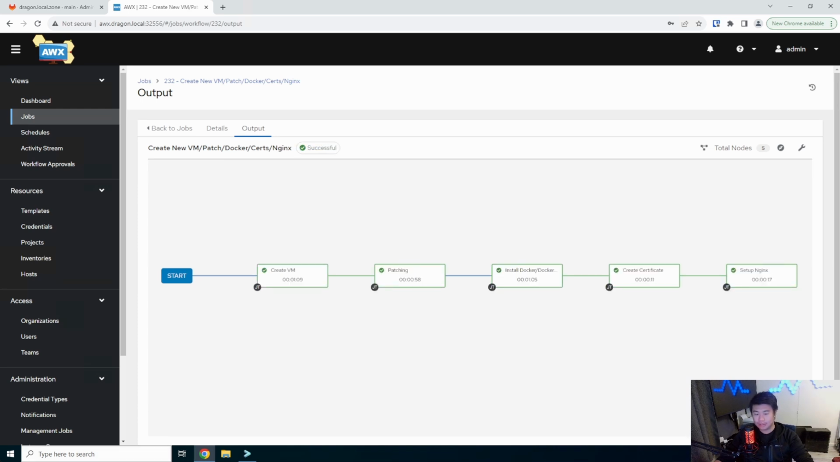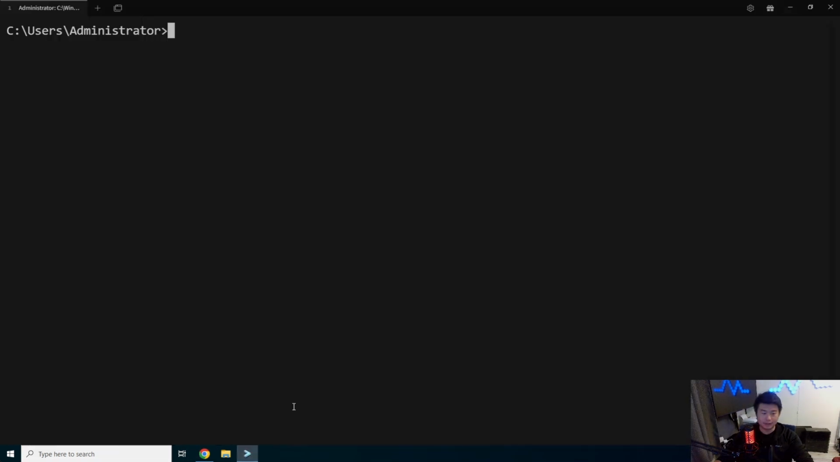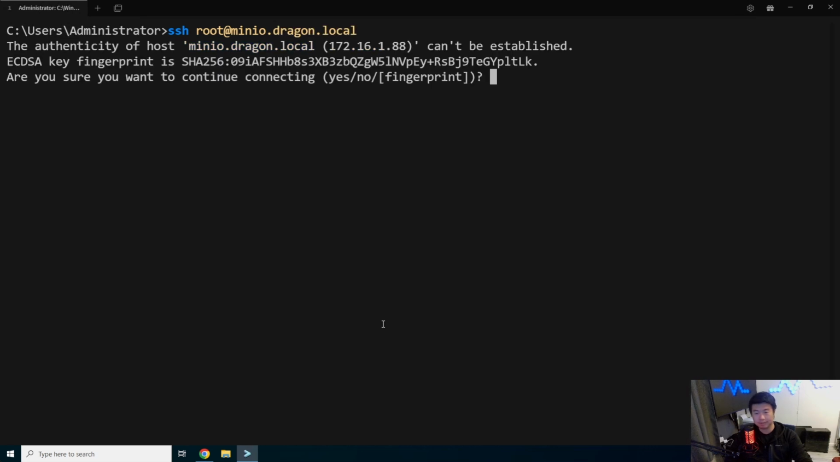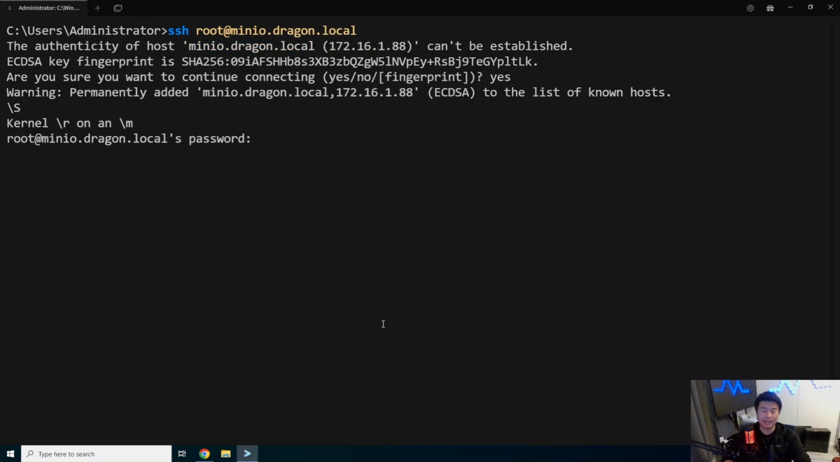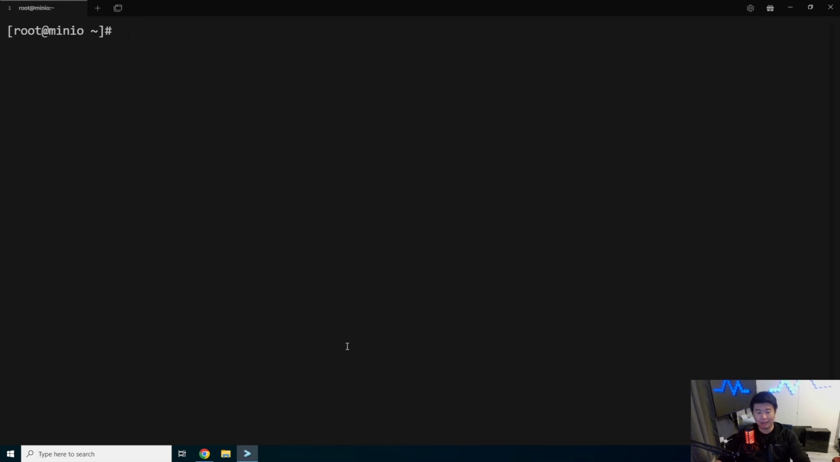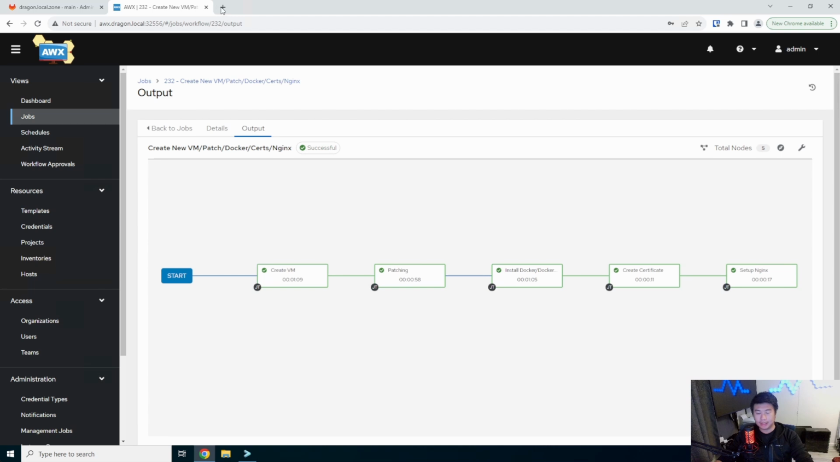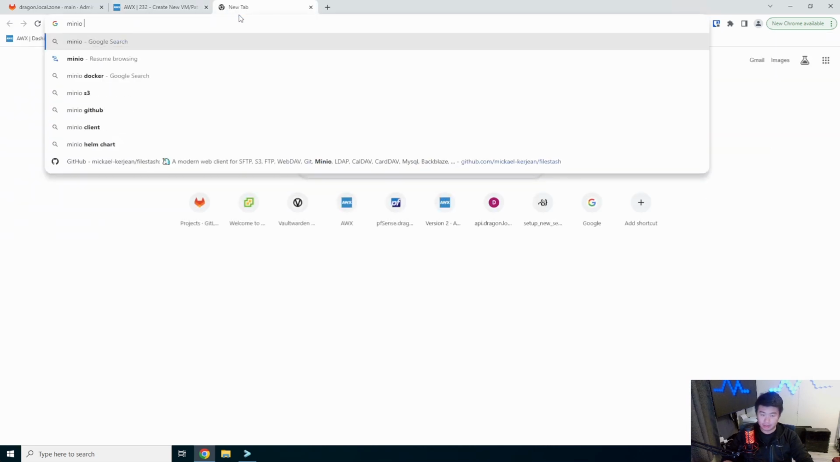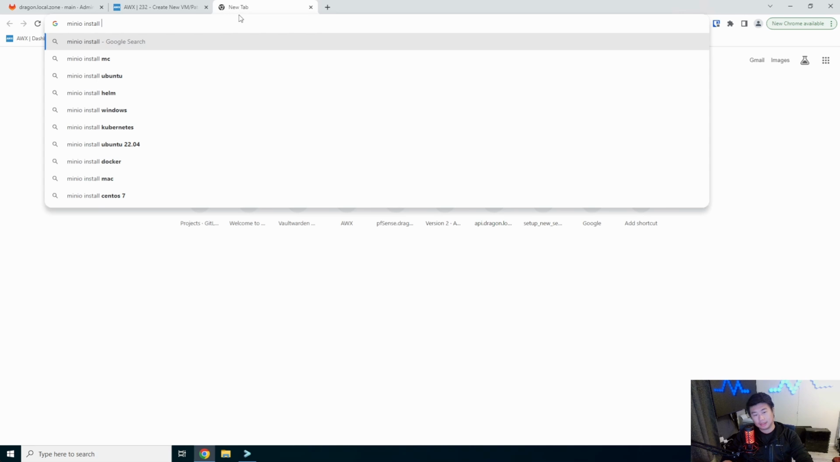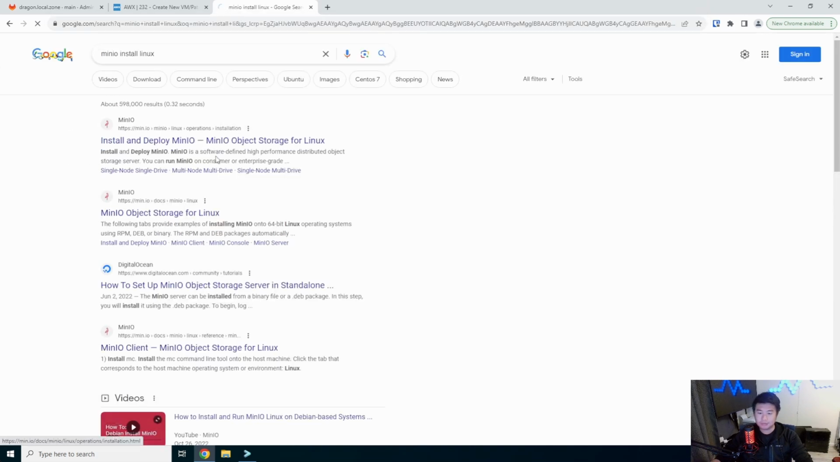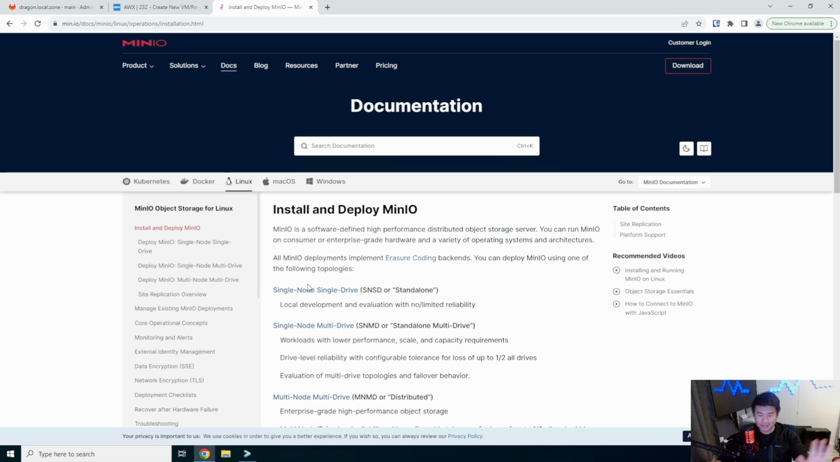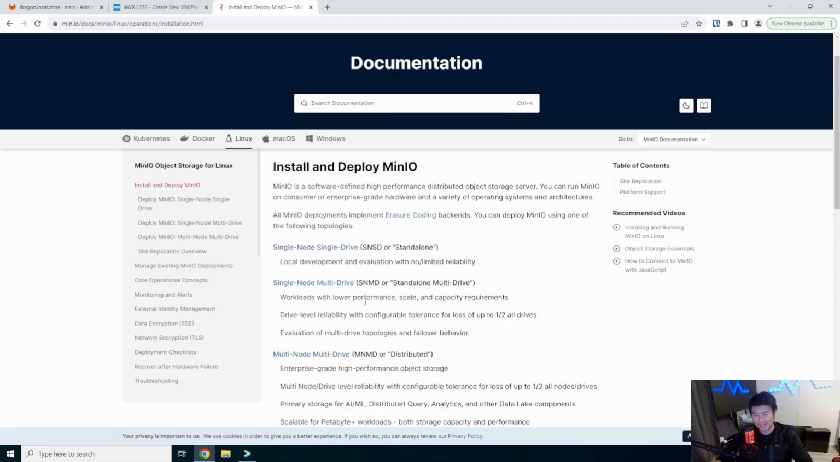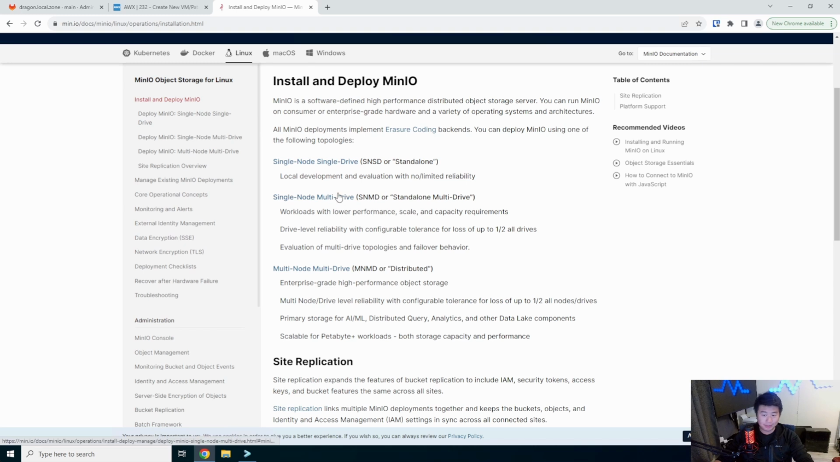All right, so now that the server is created, we can open up a terminal and log in to our server. Set up the host key, type in a password, and we are in. So what we'll do is follow the guide that is on the website, install Linux. And we're not going to be fancy. We're just going to do a single node, single drive situation. Obviously, you can do single node, multiple drives, or multiple nodes, multiple drives distributed.